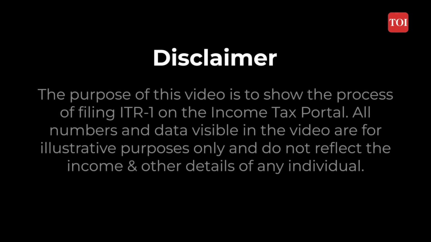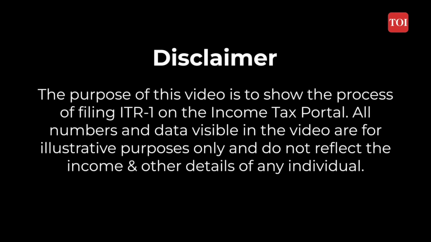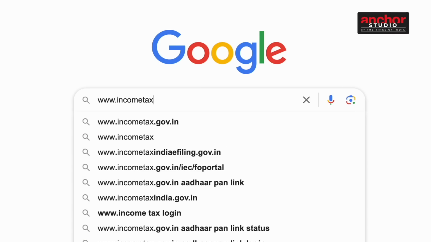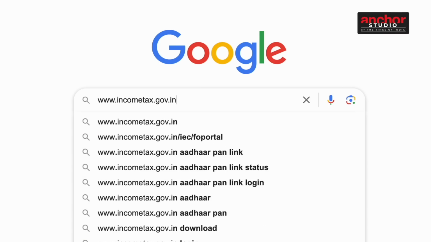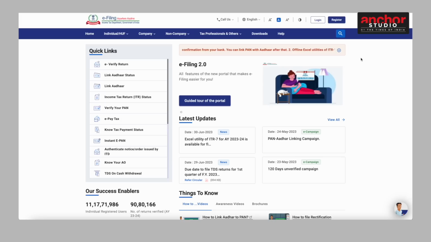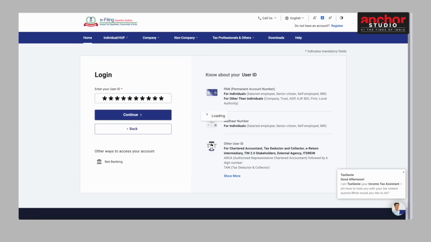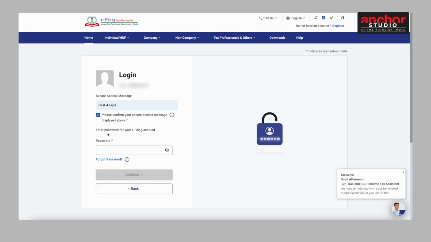And now that we have all our documents ready, let's start with the ITR1 filing process. Log in to the e-filing portal www.incometax.gov.in using your user ID and password. Enter your user ID, which is your PAN number, and click on continue. Click on the checkbox, enter your password, and then click on continue.